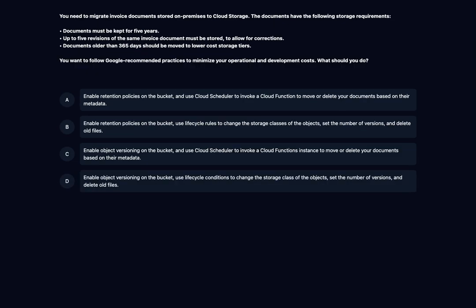You need to migrate invoice documents stored on-premises to Cloud Storage. The documents have the following storage requirements. Documents must be kept for 5 years. Up to 5 revisions of the same invoice document must be stored to allow for corrections. Documents older than 365 days should be moved to lower-cost storage tiers. You want to follow Google recommended practices to minimize your operational and development costs.